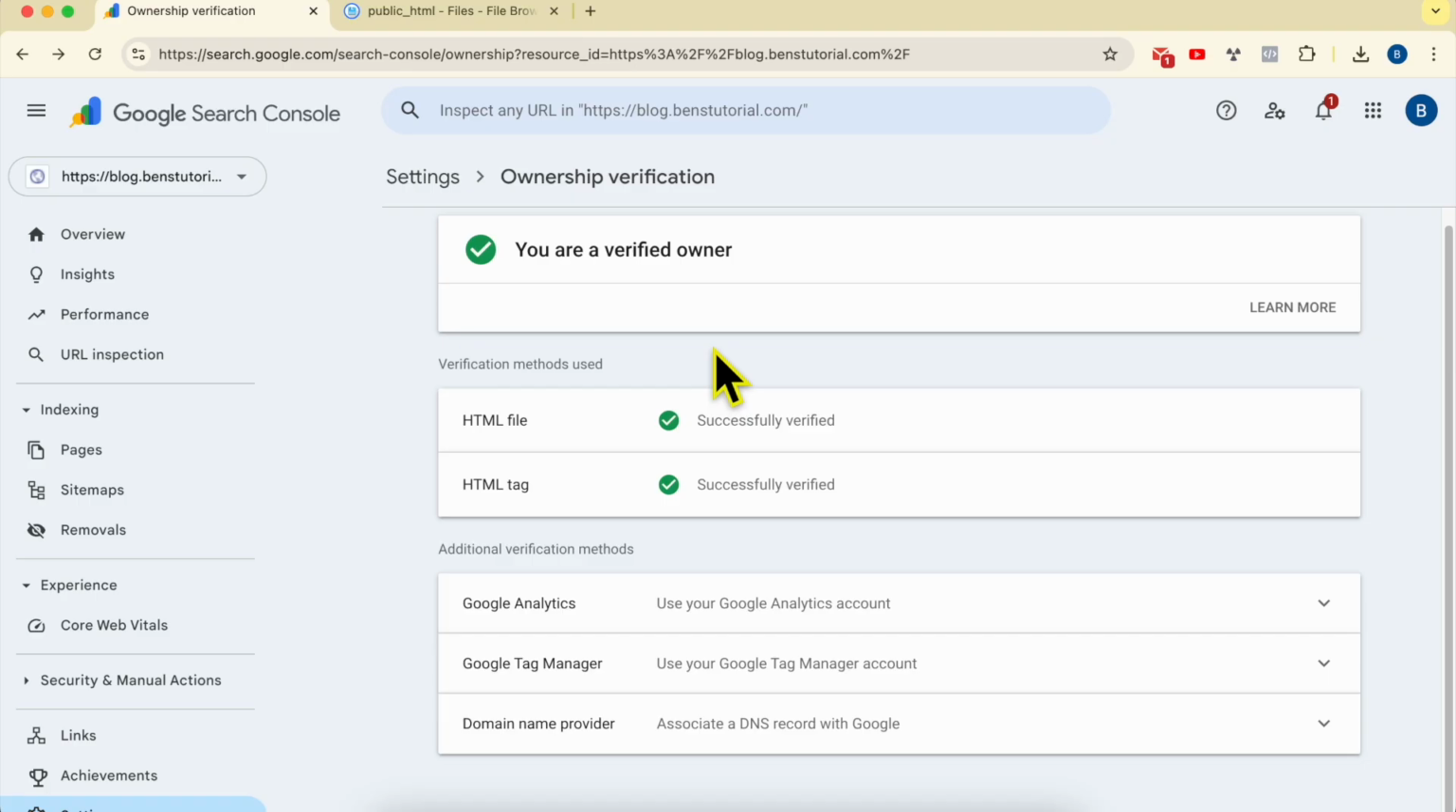And this is how to add a HTML verification file into your WordPress site to verify Google Search Console.